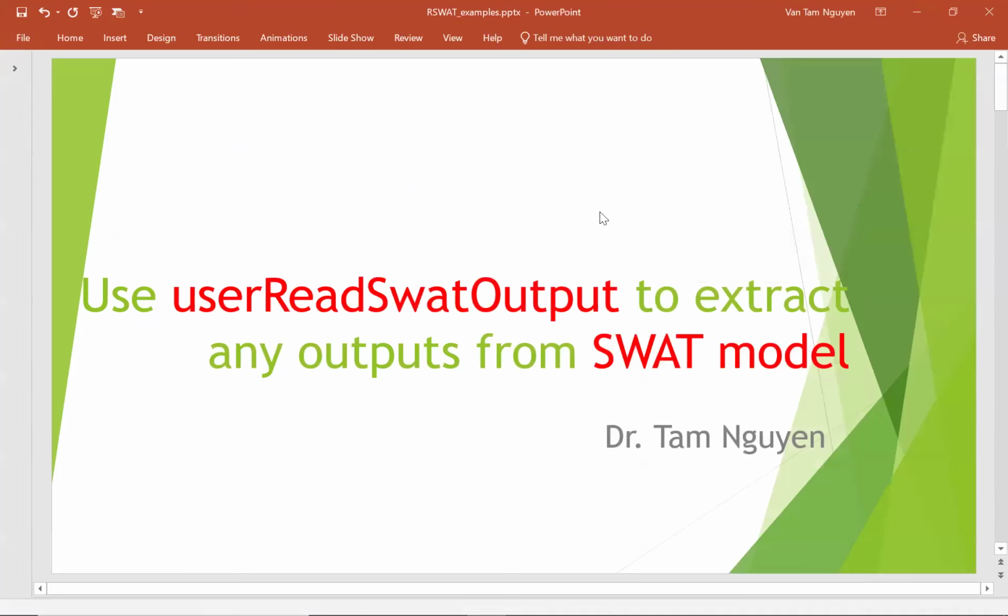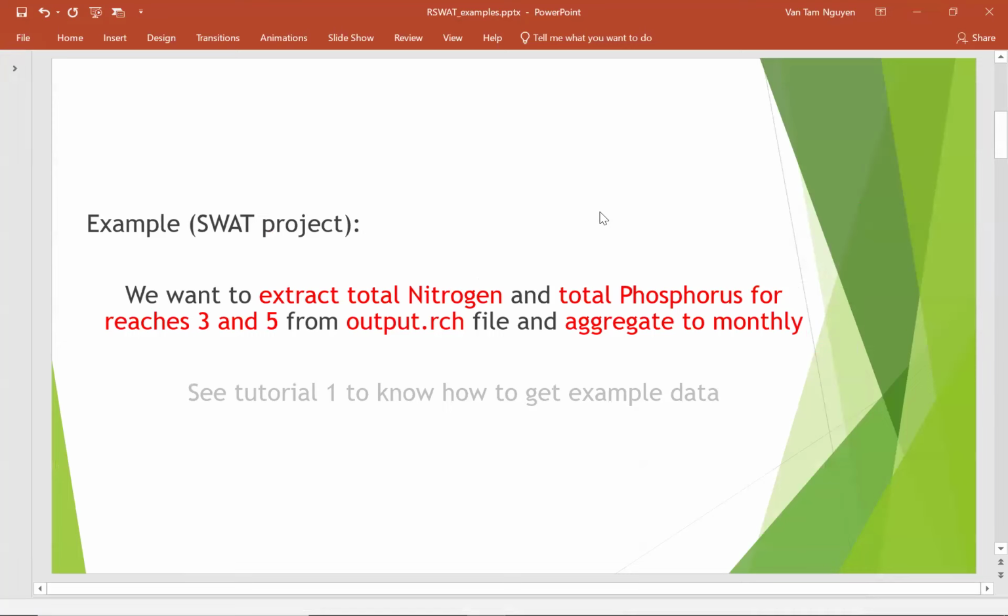Hi everyone, in this tutorial I will show you how to use the userReadSwatOutput function to extract basically any outputs from the SWAT model. For this tutorial, let's have an example where we have a SWAT project and we want to extract the total nitrogen and total phosphorus for two reaches, number 3 and 5, from the output.rch file. Then we need to aggregate to monthly time step for calibration. If you want to know how to get example data, just see tutorial 1.